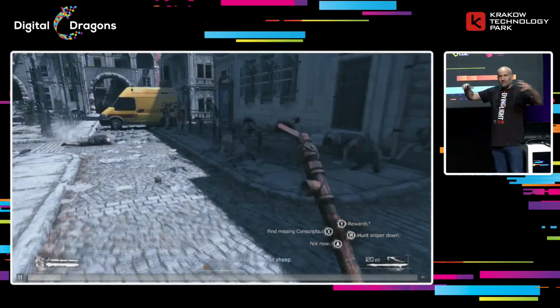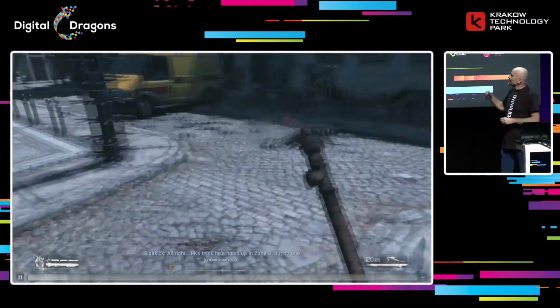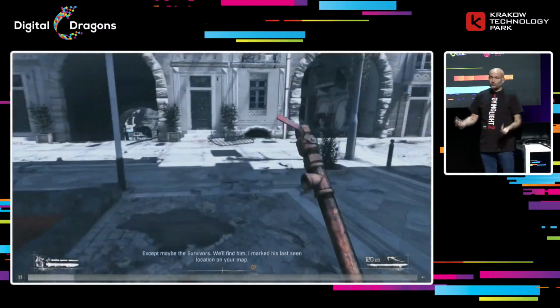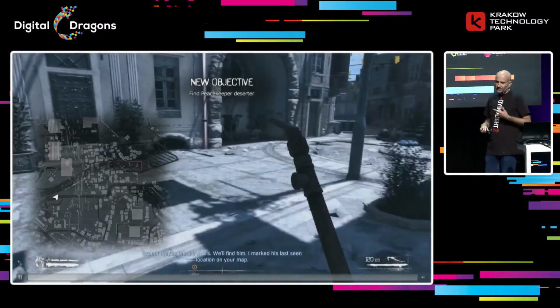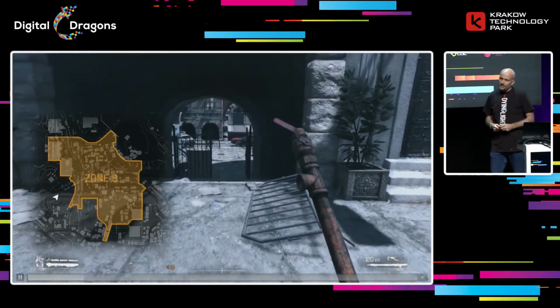So in the first game, the zombies, the infected were everywhere. So this was our way of visualizing that they hide in darkness. We introduced the idea of survivors, of peacekeepers, of various zones in which the game takes place.